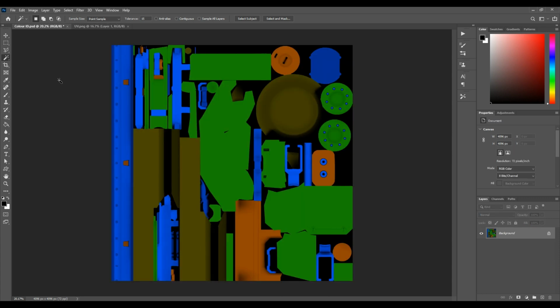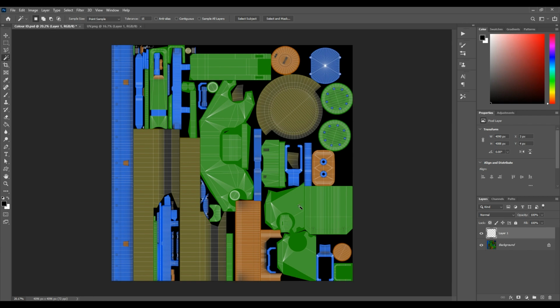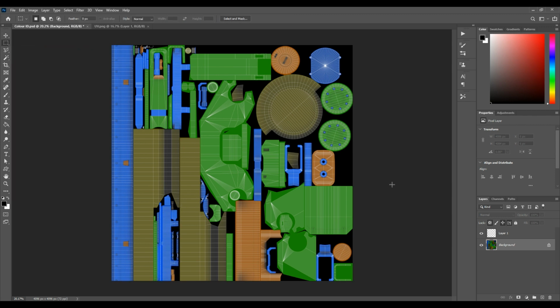So what we're going to do is bring in our UV map and invert it. And if I select the correct layer and select those colors, you can see it's not going to select all the parts that are required for each UV island. So I'm just going to show you how to fix that up.